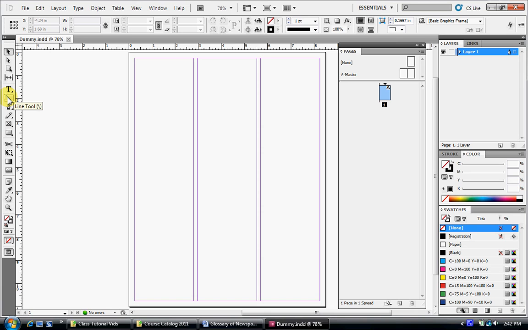We're going to be using the line tool, the pen tool, the rectangular frame tool, and the rectangle tool. So just like Illustrator, just like Photoshop, you can make shapes, but the one that's new then is the frame tool. Click on that one. That's the picture frame. Click and drag out in your document. That's the picture frame like we made on our pencil and paper dummy.